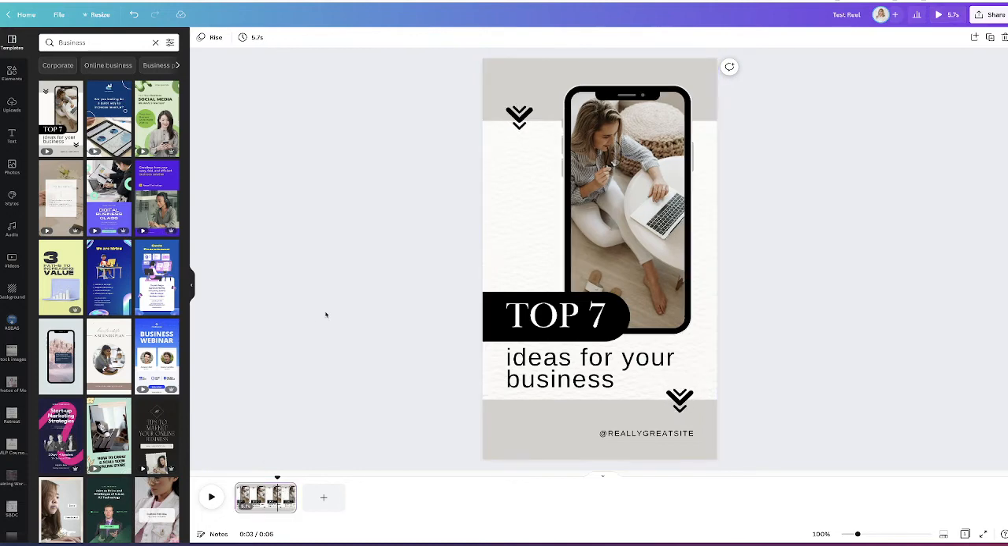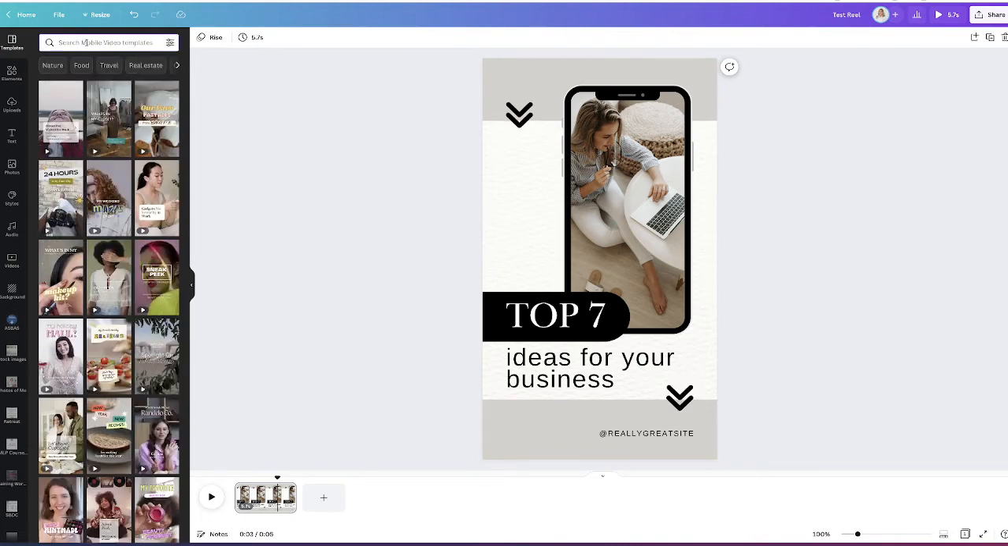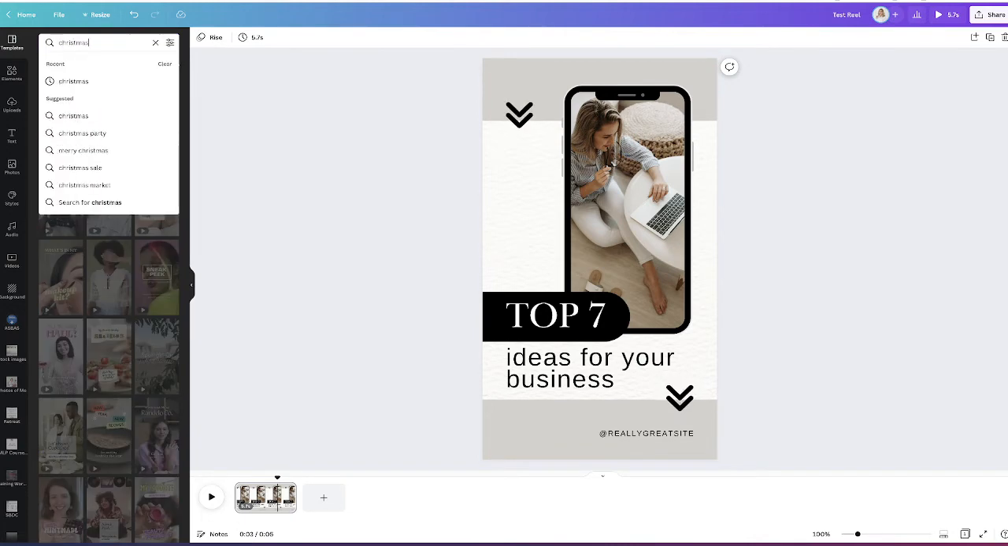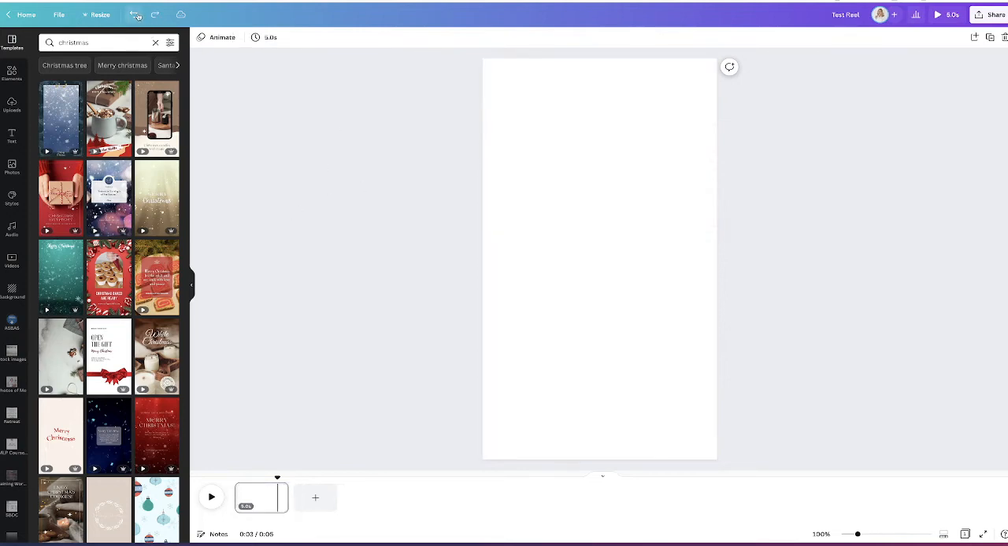Really, really simple. What I can also do, if I don't want to use their little bubbles, like online business or something, is type in my own words. So I might type in Christmas and see what templates they've got in there that I might like to use. There are lots of choices there. I'm just going to undo to get rid of the templates, and I want to show you some ideas that you might have.